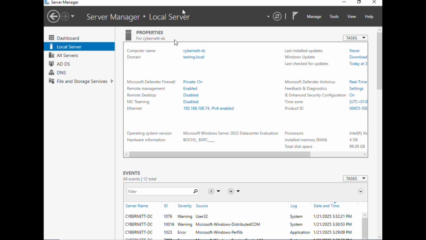Cybernet Security. Today we talk about how I can join a Windows client to my Active Directory domain. First and foremost, I already configured my Windows AD server DC. If you have not, I have a video about how to configure a Windows server to become your Active Directory domain controller. But in today's video, we'll be talking about how we can join a Windows client to that AD.